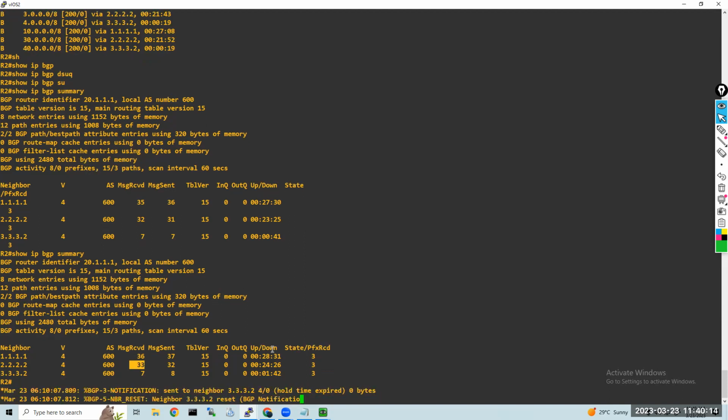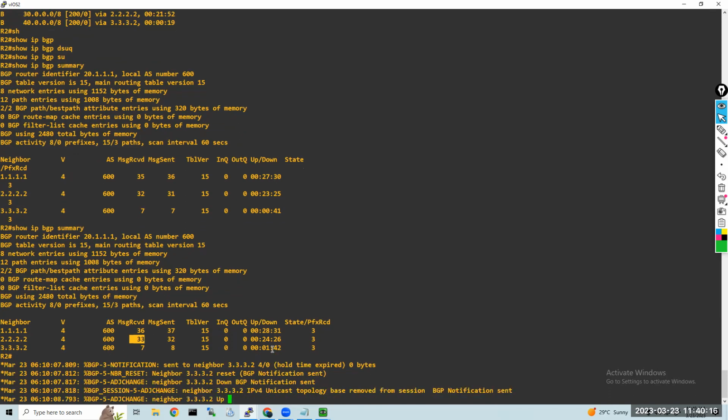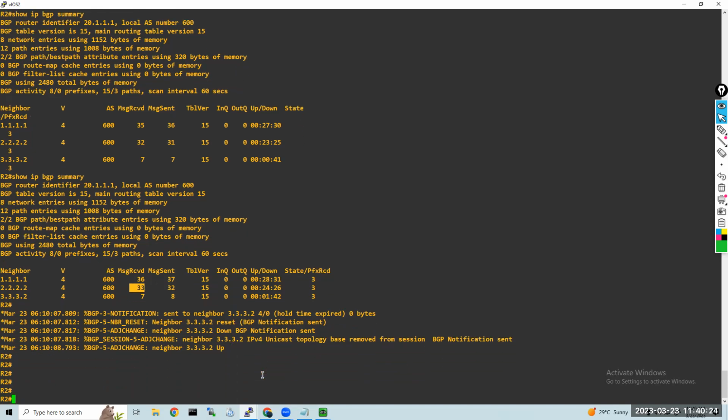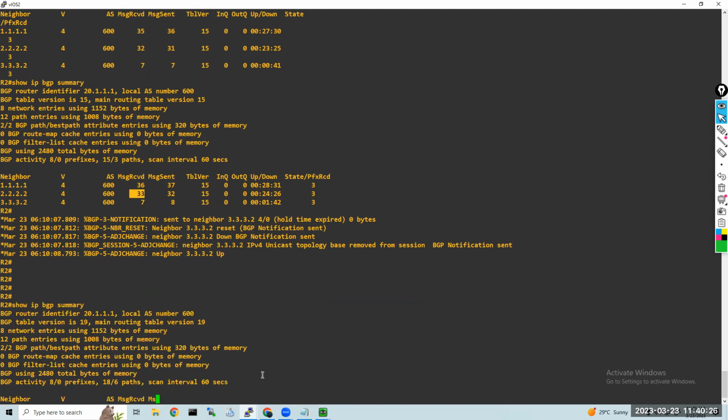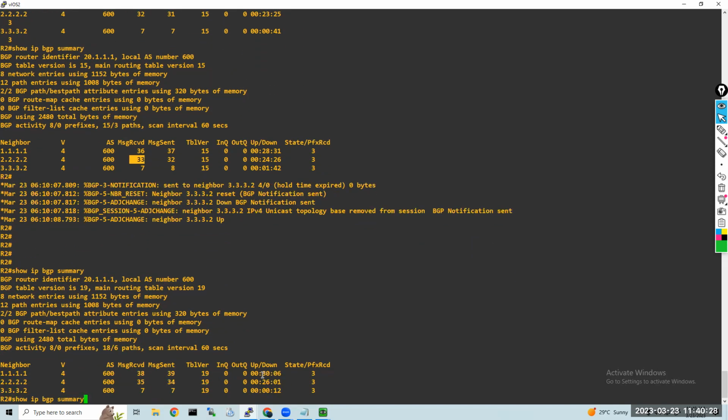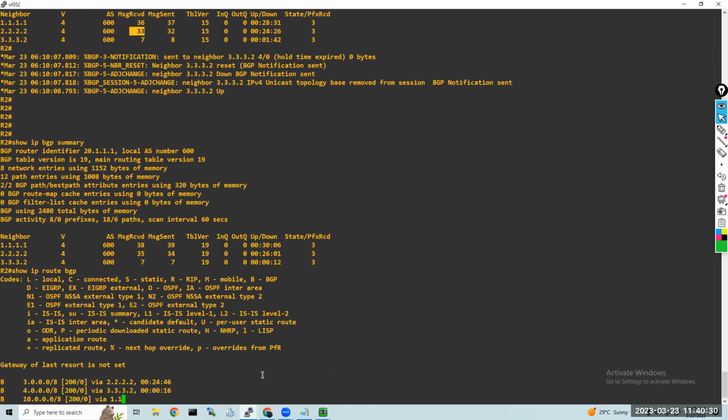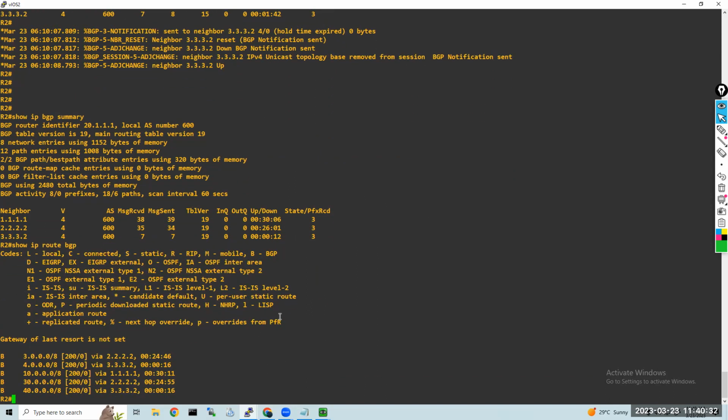So if any notification, BGP down, why? Unicast topology based remote from the section BGP notification. Router 2 is showing some updates. Let's see.